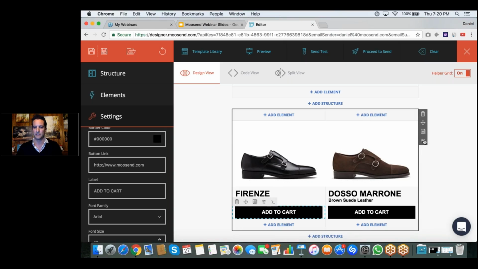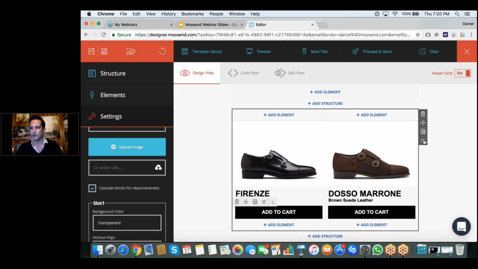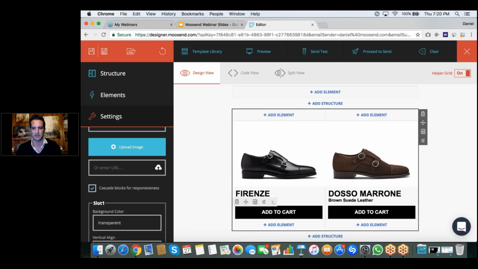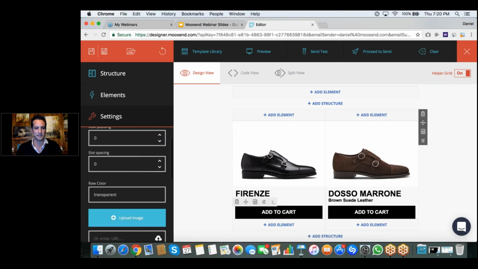We're going to go to the row settings here, and what we're going to do is add a little bit of space between the buttons as well as the pictures in the entire row, and adjust that slot spacing a bit. So we've clicked on this, and we're going to go up to slot spacing and watch what happens between the two pictures. Let's move that up to about a 5, maybe a 6. Okay, I think that looks good.